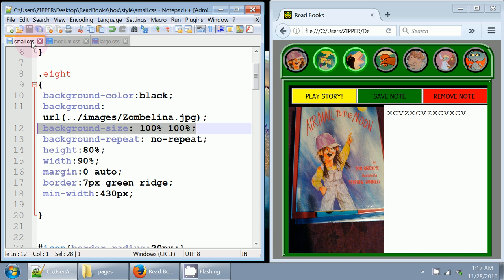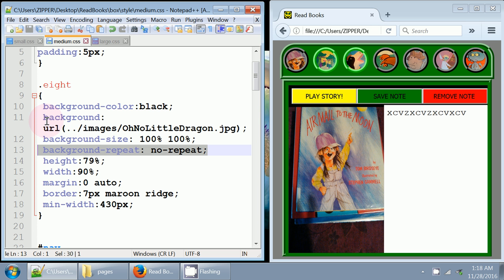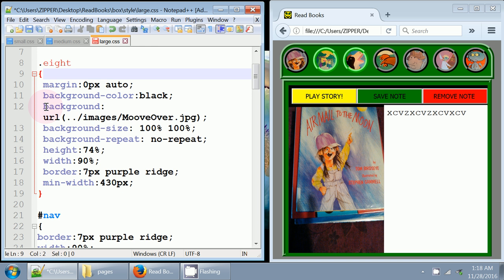So for small, we have the background color of black, and the background image, however, is going to be different. Here it's Zombolina. In the medium, it's showing "Oh no, little dragon," and in the large, it's showing "Move over." Okay.